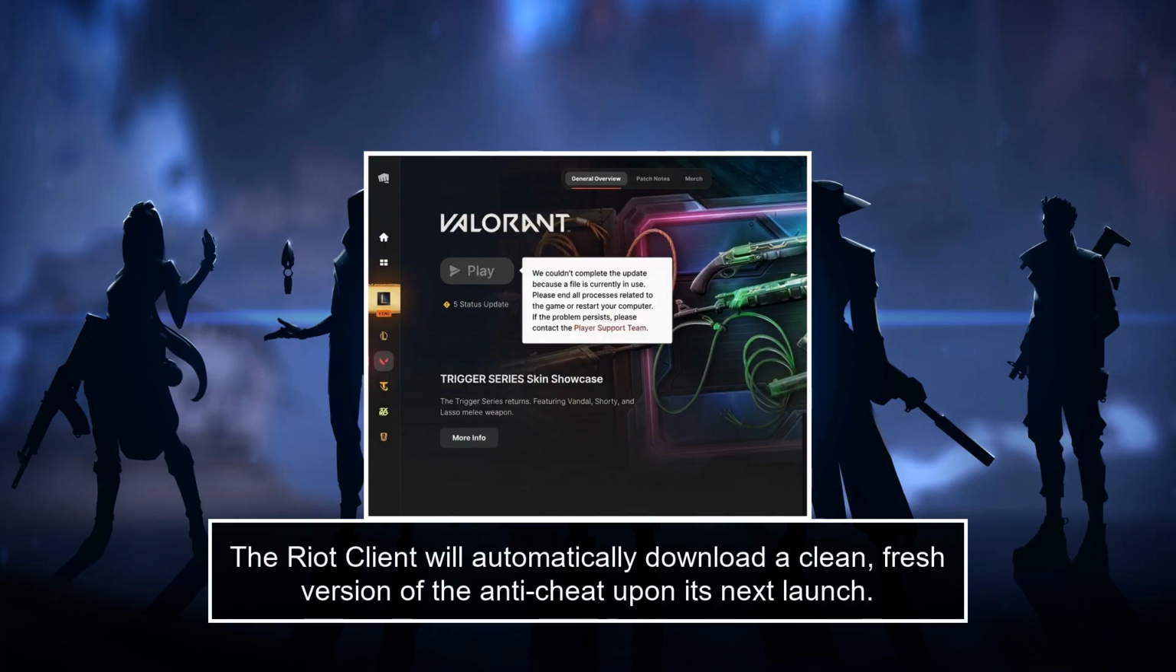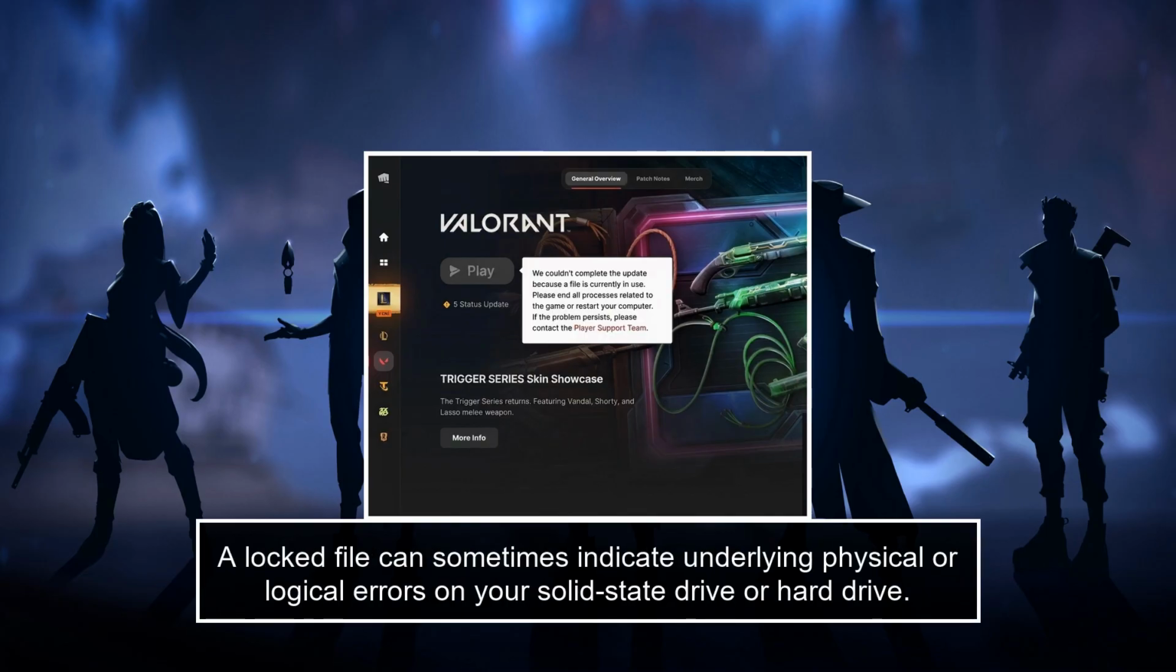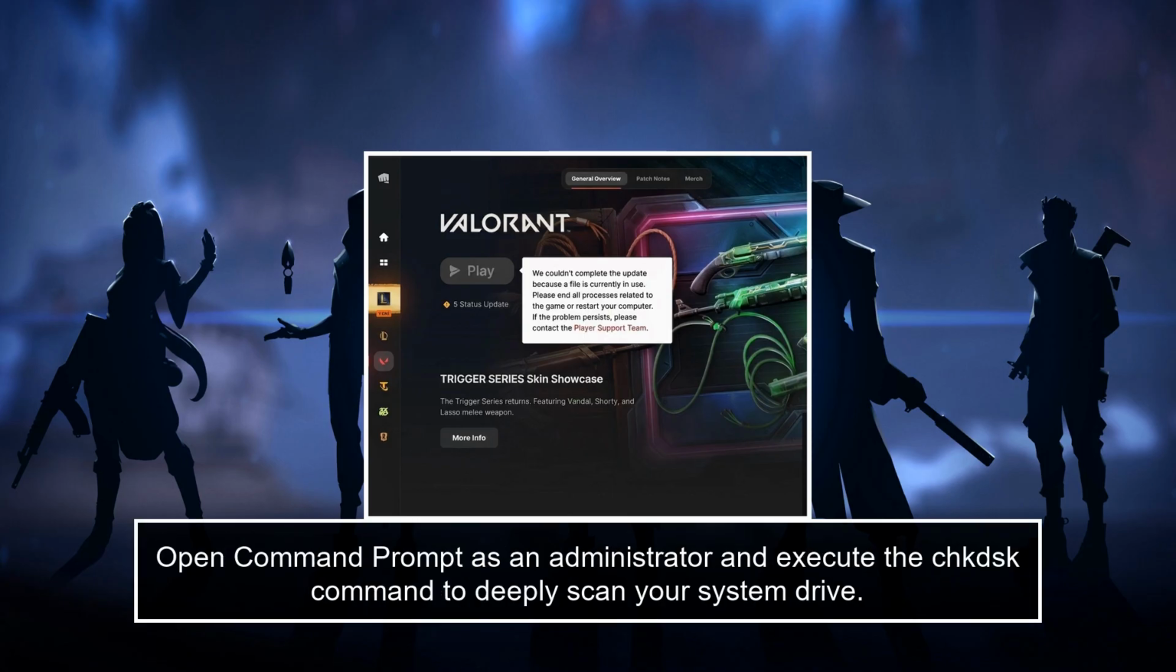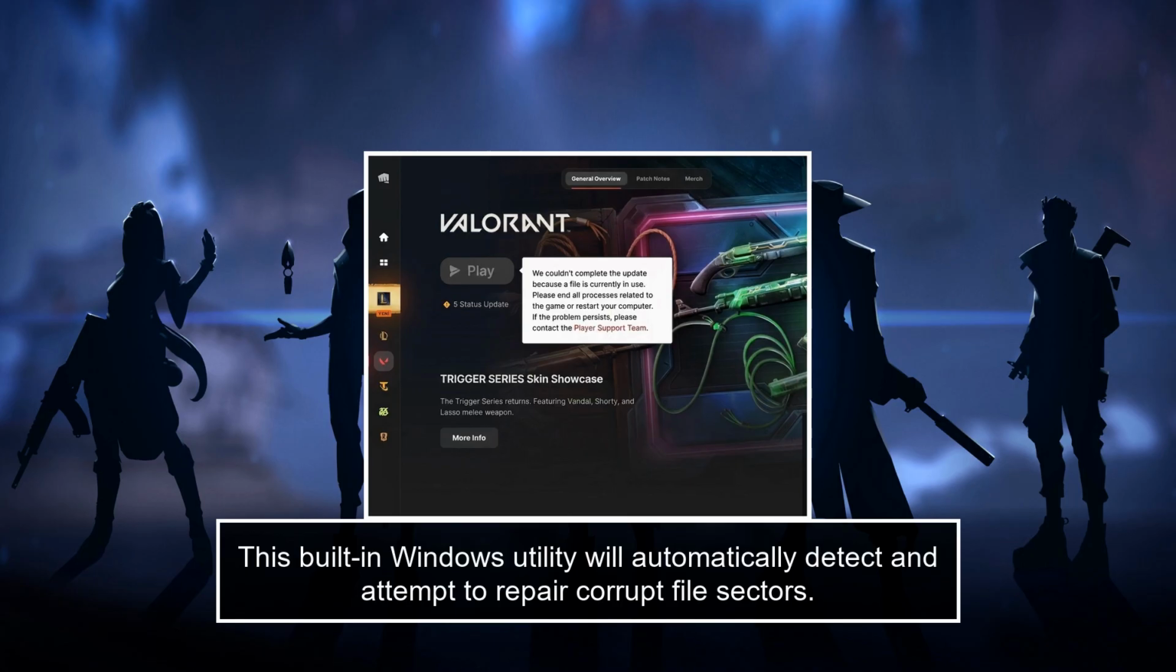A locked file can sometimes indicate underlying physical or logical errors on your solid-state drive or hard drive. Open Command Prompt as an administrator and execute the CHKDSK command to deeply scan your system drive. This built-in Windows utility will automatically detect and attempt to repair corrupt file sectors.